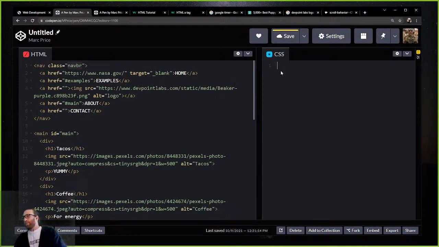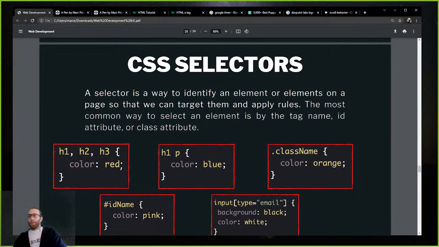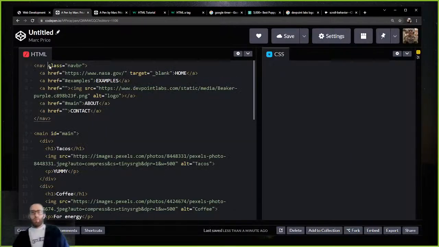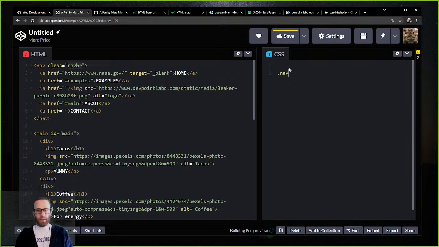By a class. How would I grab that then? .navbar, exactly. Because it's a class name, and I give it a class, I have to use the dot notation. So I gave it a class attribute, value of navbar, inside my CSS I have to say dot, the same thing, navbar, give it some opening and closing curly brackets, and now I can start giving it some styling.